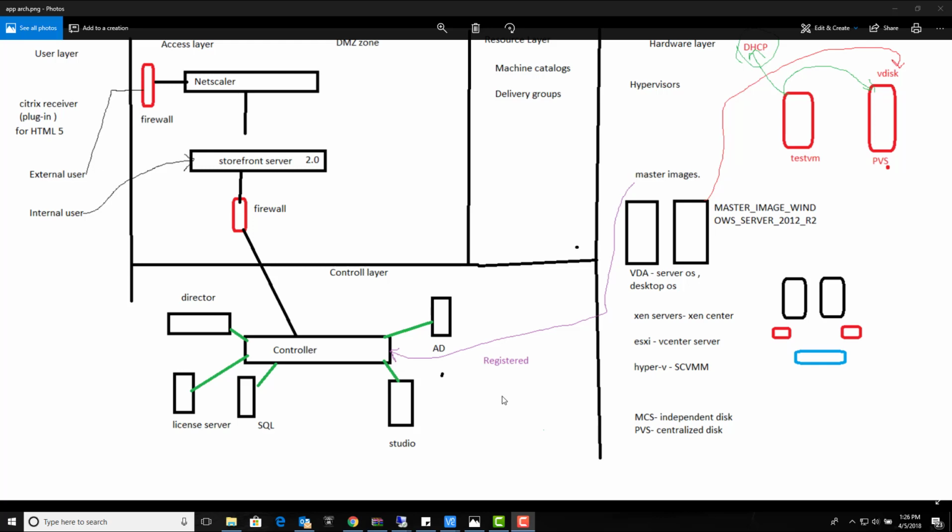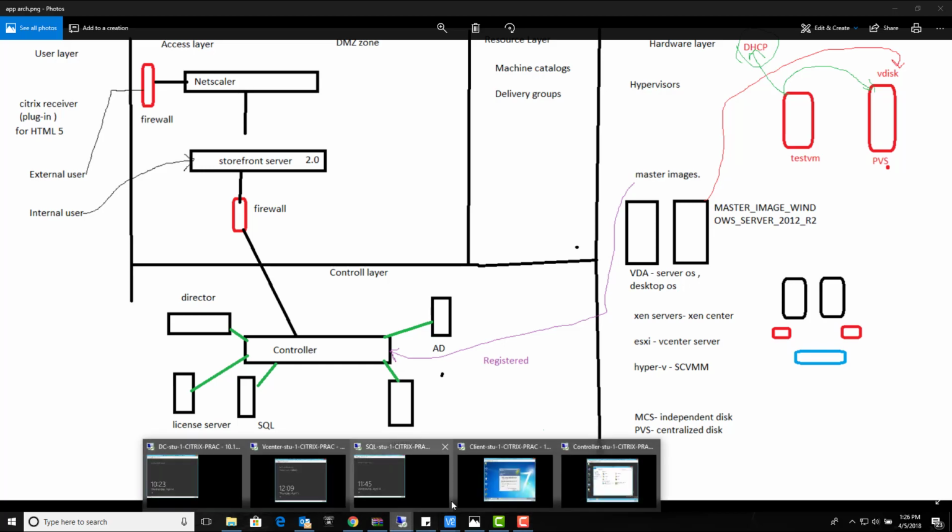Hello everyone, welcome back. In this video series, we are going to work on setting up the Citrix components, where we will work with the different components of Citrix that belong to the control layer. The very first component that we are going to work on is the Citrix controller.